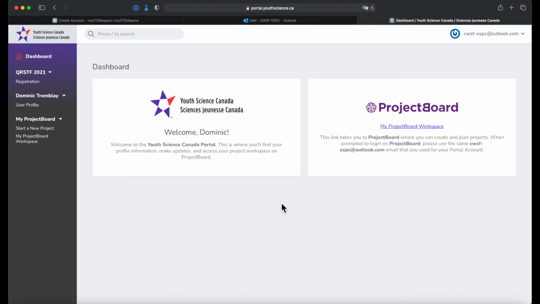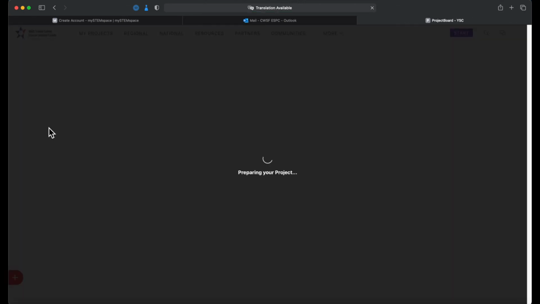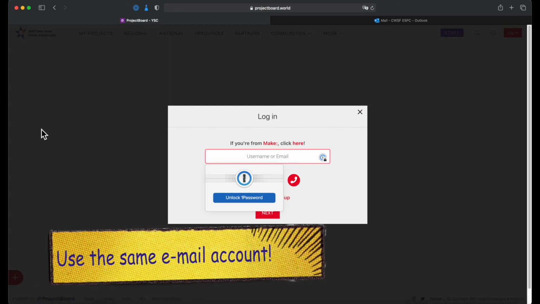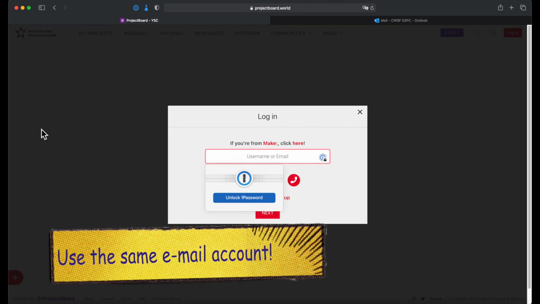Either from the dashboard, you can click on My Project Board Workspace, or you could click here to start your new project. So let me click here to start my new project. It will transfer me to Project Board, which is our platform to start creating your project. When you're here, it's asking you for your email again. Make sure you use the same email account that you used in the first step. This is extremely important.